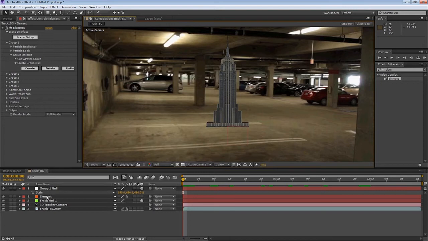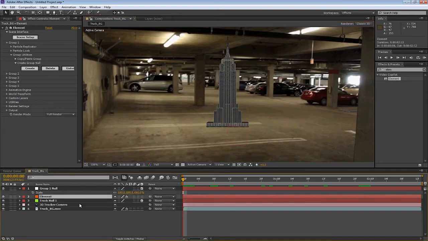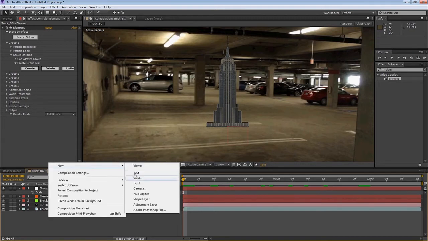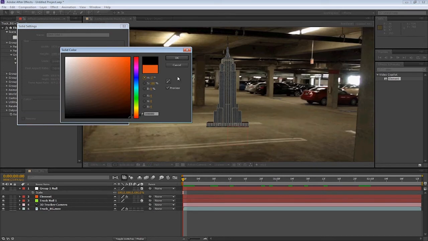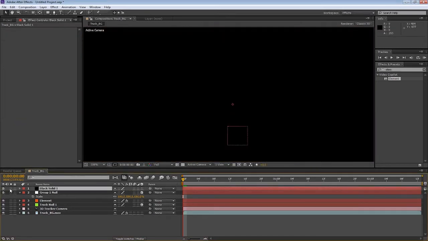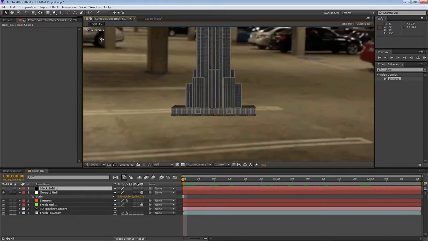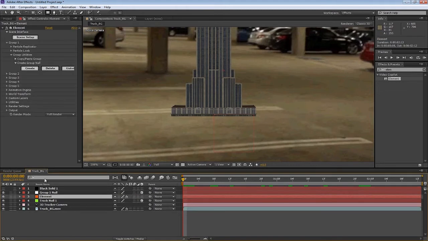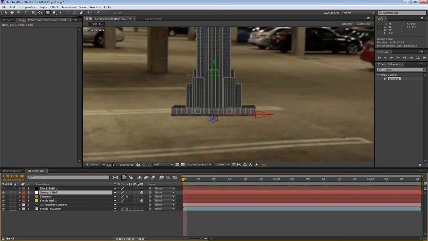Now, Element 3D does not create its own shadows. Well, okay, it's confusing to explain, but the way that I like to do it is I come in here, make a solid, make it black, hide it, and just bring this in. Before we do that, we probably want to get this positioned just perfect to where we like it.